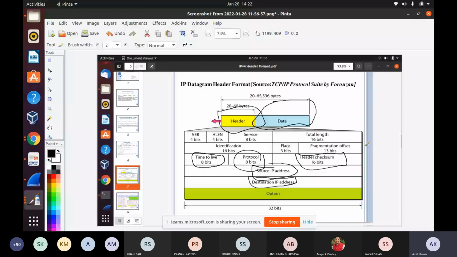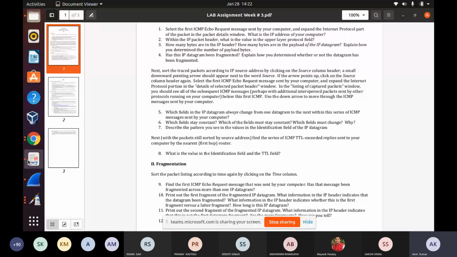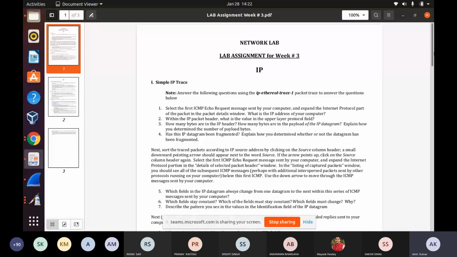So I will come to Wireshark and then I will show you. See, this is your assignment of IP. ICMP is used by the IP datagram, right? There is no concept of error control in the IP datagram, so ICMP is used for that. These questions are based on the IP ethereal trace one, so I am going to open Wireshark.